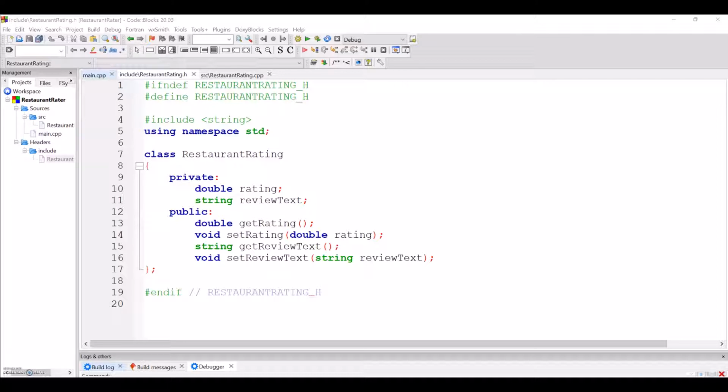So to start things off, I will quickly explain the custom class made for this example, that being the restaurant rating class. In the header file here for the class, you can see that it's fairly simple, with two private attributes, those being a numeric rating and a string review text attribute. Alongside this, we have public getters and setters for those attributes.